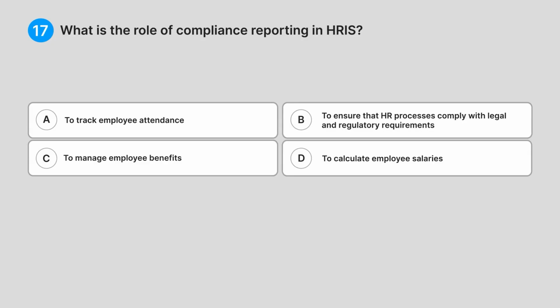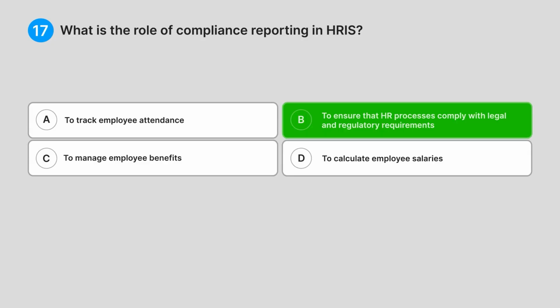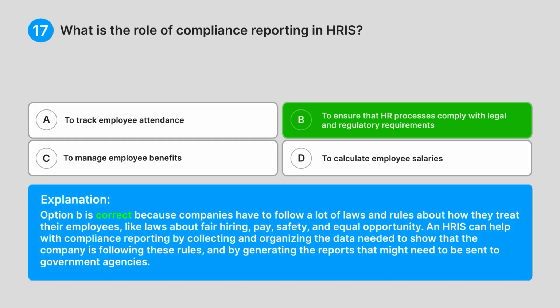Correct answer, B. To ensure that HR processes comply with legal and regulatory requirements. Explanation. Option B is correct because companies have to follow a lot of laws and rules about how they treat their employees, like laws about fair hiring, pay, safety, and equal opportunity. An HRIS can help with compliance reporting by collecting and organising the data needed to show that the company is following these rules, and by generating the reports that might need to be sent to government agencies.